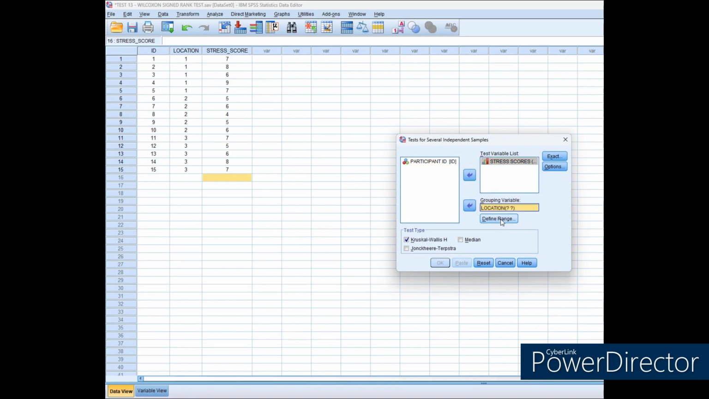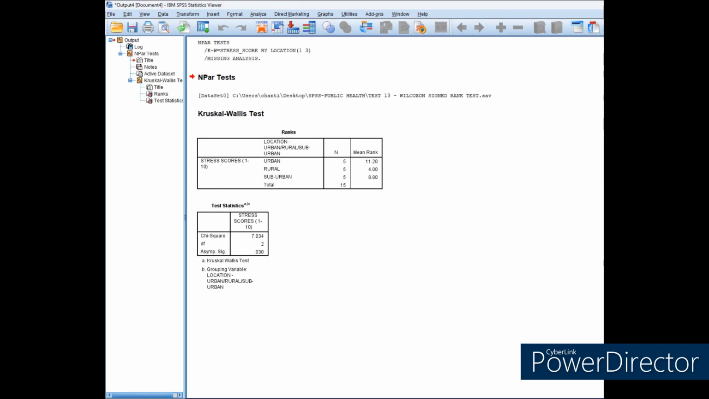Then click on define the range. It is nothing but the minimum and maximum range. For example, in this case there are three groups, right? Urban, rural and suburban, and the coding is 1, 2 and 3. So the minimum range in this case should be 1 and the maximum is 3. Then click on OK and then you will get the results.